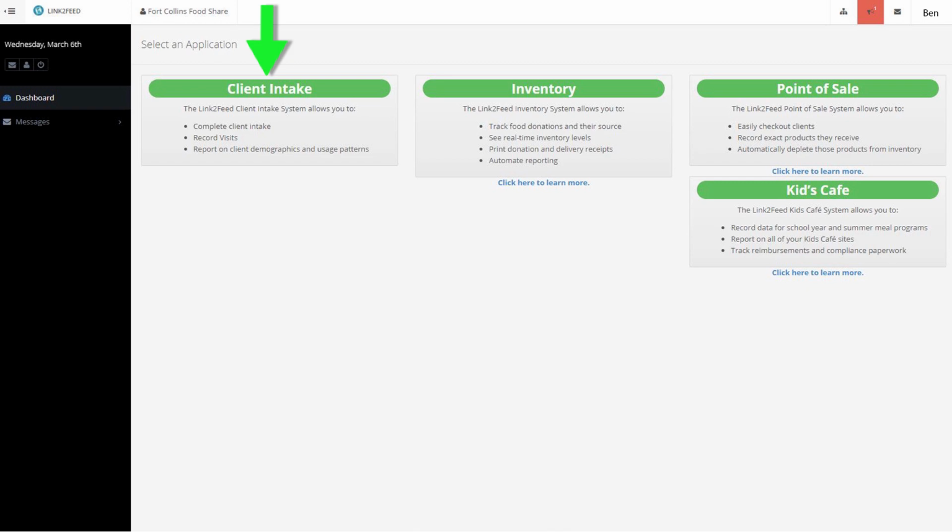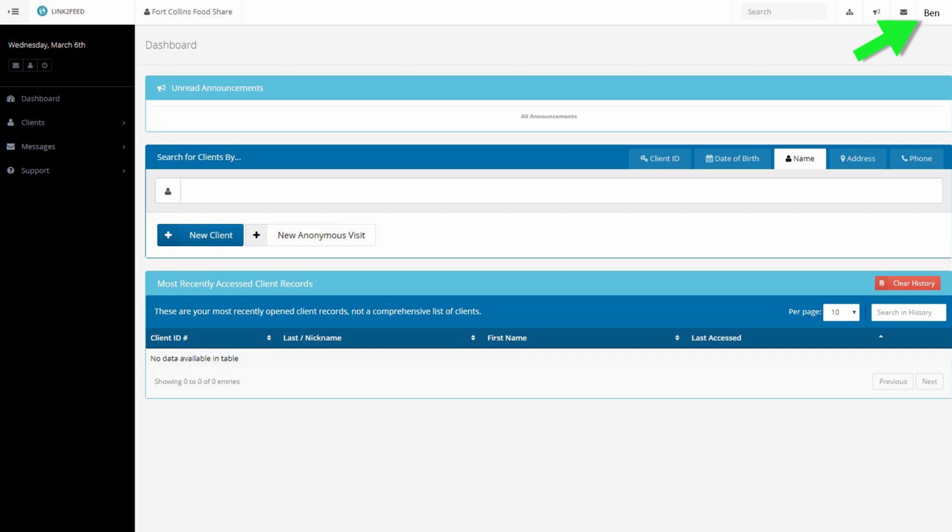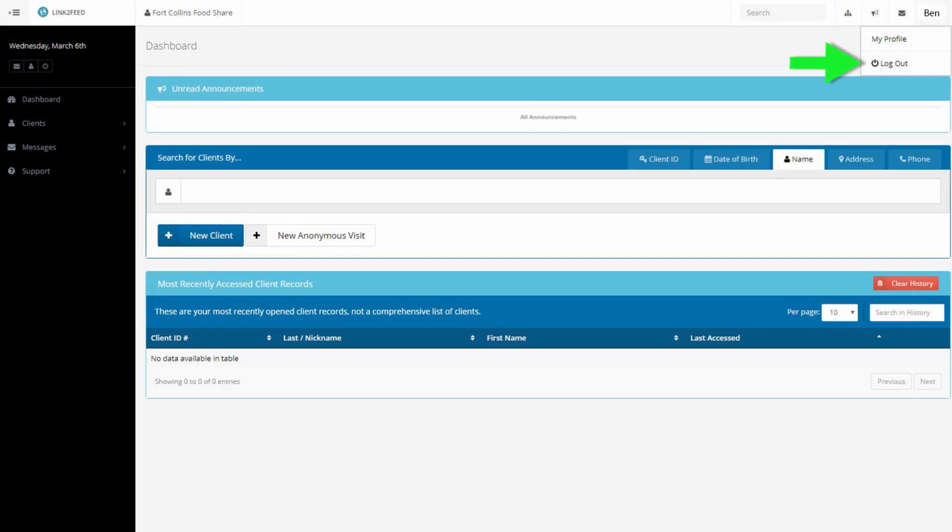Click on the green Client Intake button. We don't use the other applications. When your shift is over, or whenever someone else will be using your computer, log out by clicking on your name in the upper right and selecting Log Out. Please remember to log out when you leave.